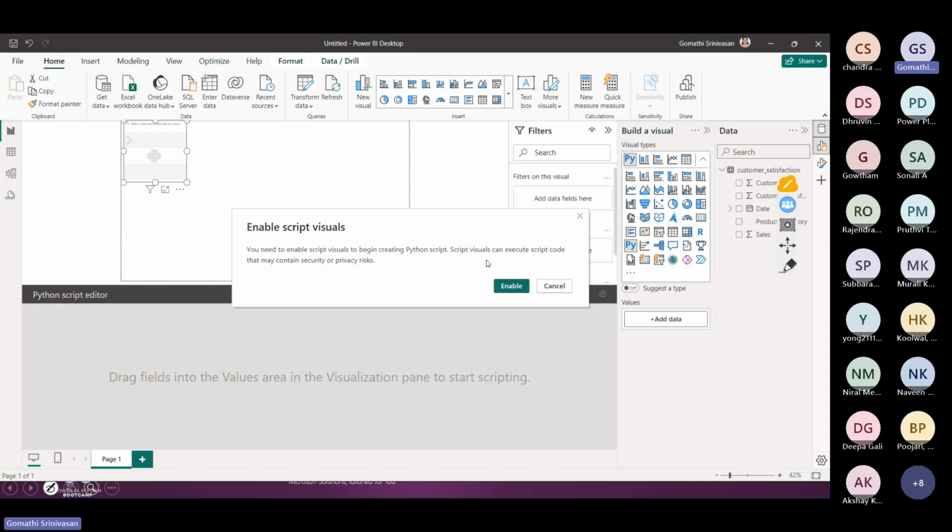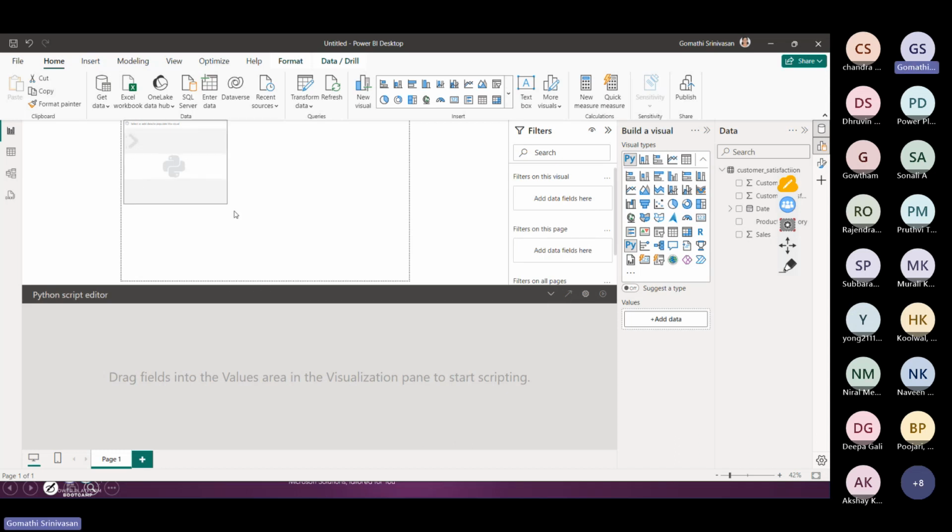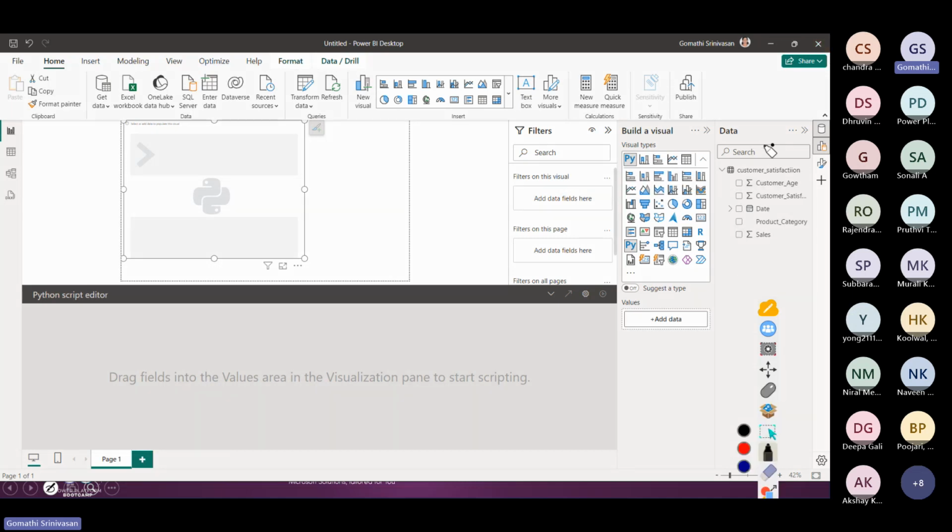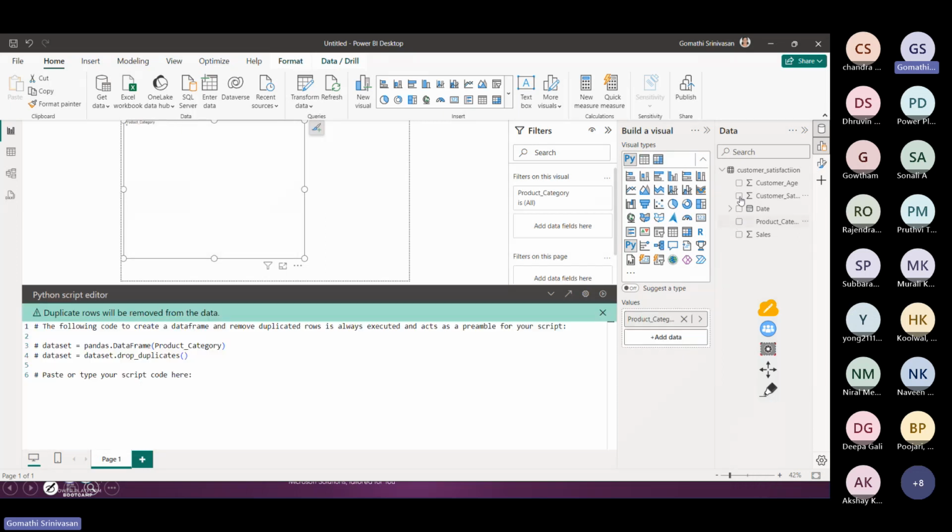Okay, so here you can just click on enable. Once you click enable, your Python scripting will be enabled. So what we are going to use are the product category and the customer satisfaction. Which field you want, you have to select it from here. I want the product category and the customer satisfaction. So you can select whichever fields you want. Just select this.